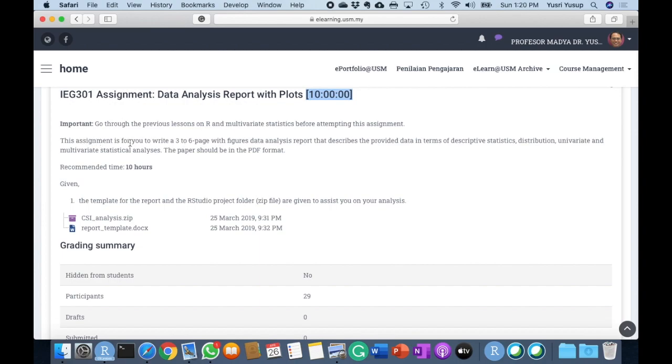And this assignment is for you to write a 3 to 6 page data analysis report with figures that describes the provided data in terms of descriptive statistics, distribution of the data, univariate analysis, correlation and regression analysis, and also multivariate statistical analysis. The result should be in the form of a paper in PDF format.